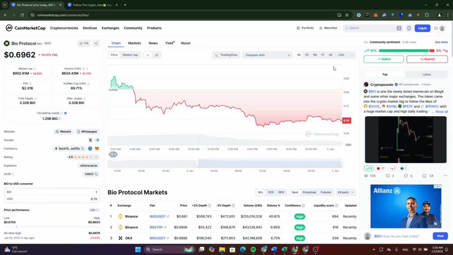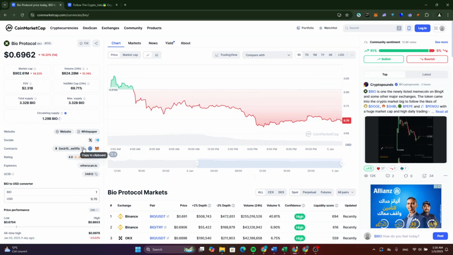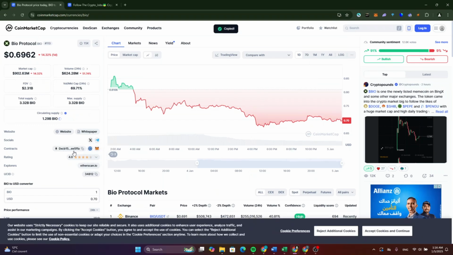Now, this token is available on CoinMarketCap, as you can see. To be able to buy this token, it's easy and simple. Just copy the token address from here. And remember, this token address came under the Ethereum network.